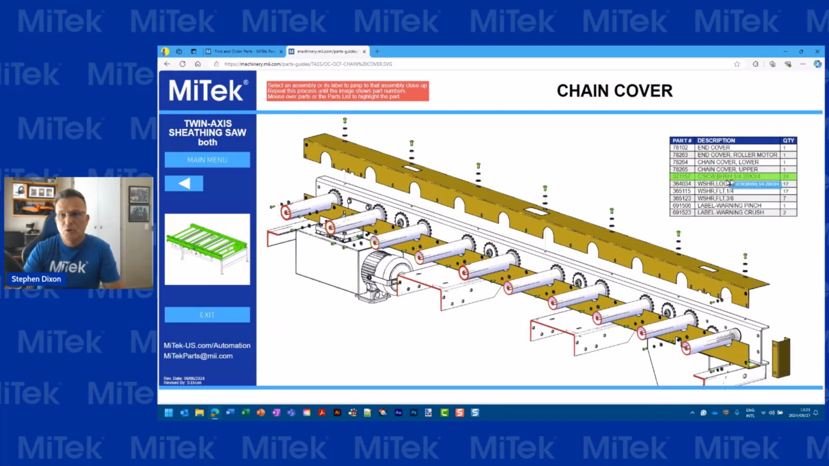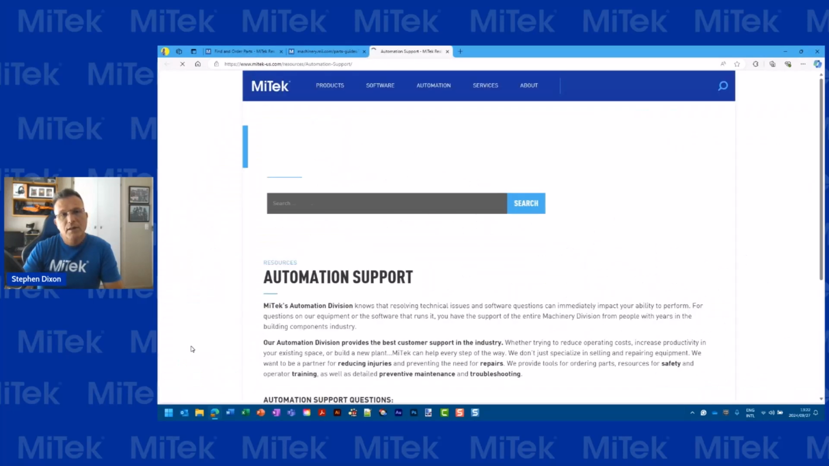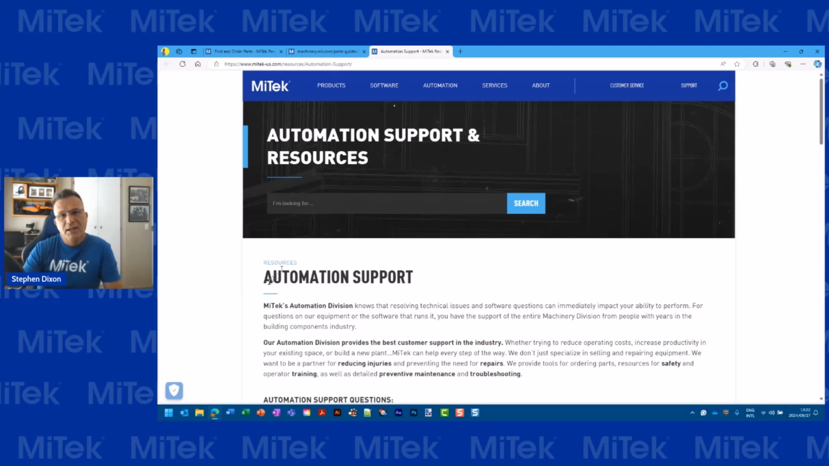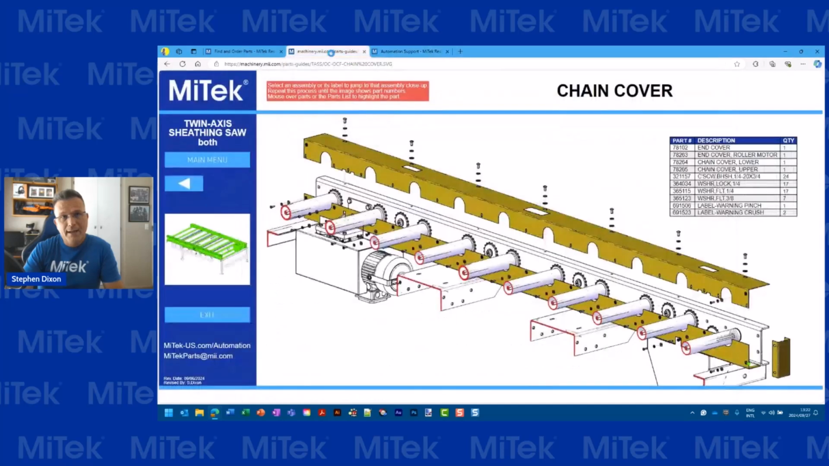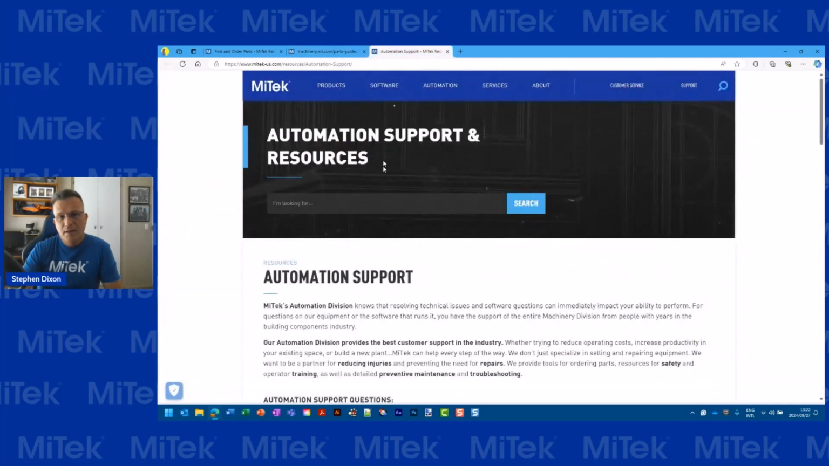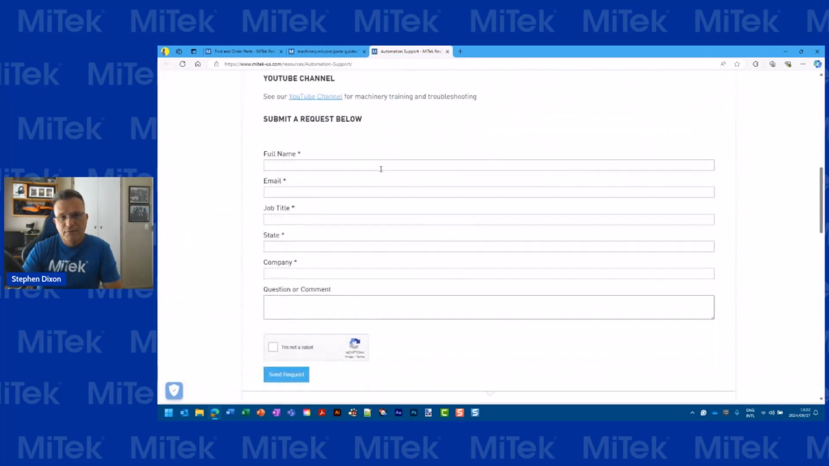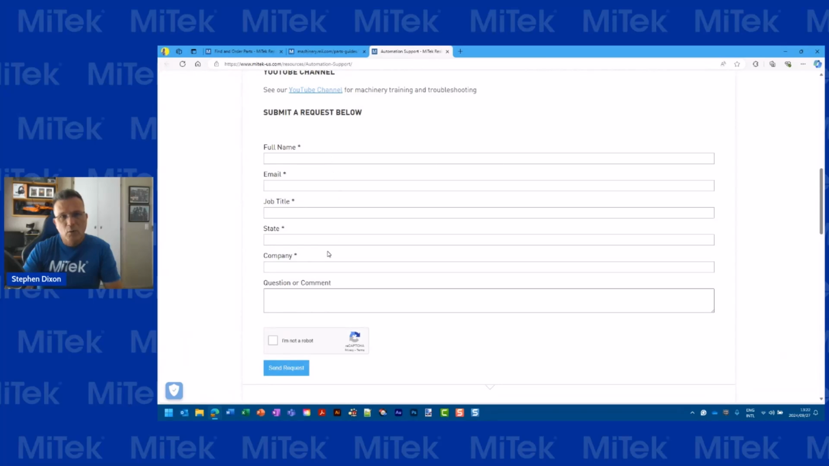Okay, so once you've got your part number, say for instance we need that part, then from each and every page you can go to the bottom here and you can click on order via the web page. So we will click on that, and what we've done here is that we open up a separate tab, so you can always then jump back to the view of your parts guide for easy navigation. So from here, just scroll down.